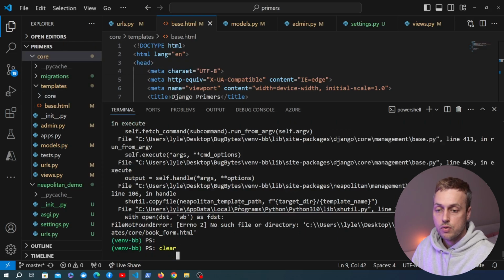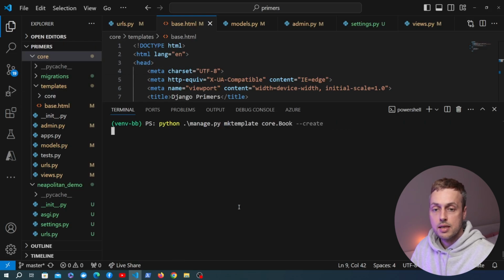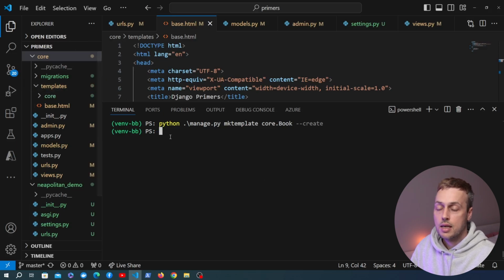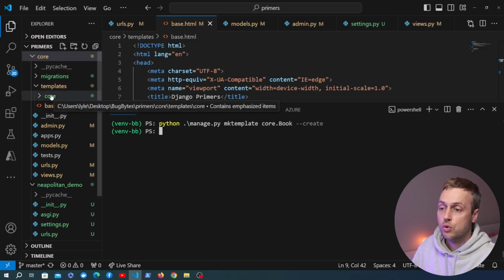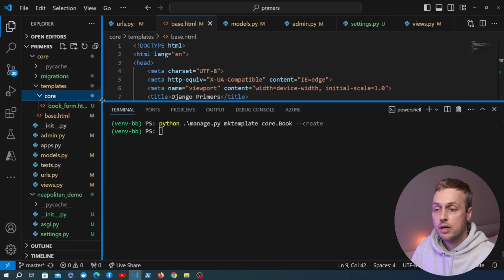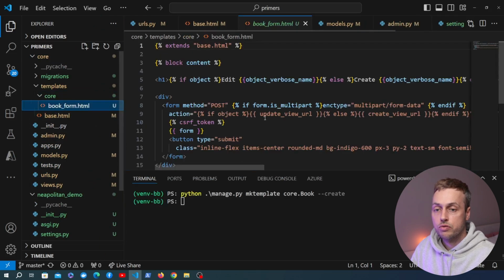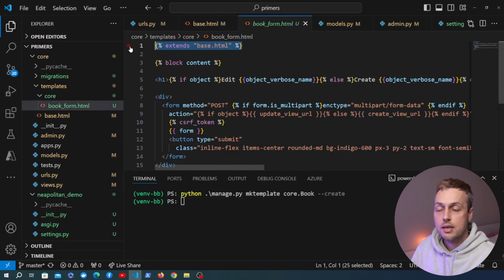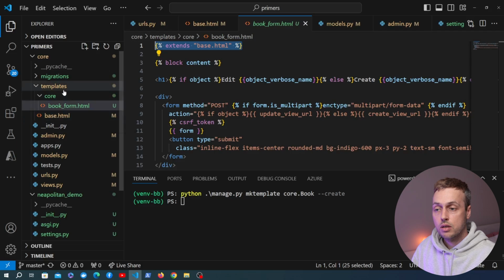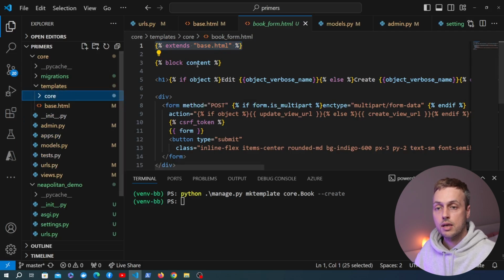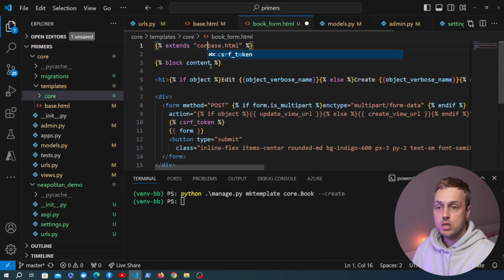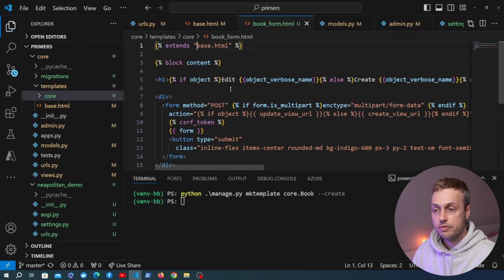So I'm going to try running this command again. It's called maketemplate, and when we run that, this time we don't get an error. If we look in the core directory, you can see that a template file has been generated here, and that's book_form.html. I'm going to minimize the terminal and look at the book form, and you can see that it is extending base.html. That's the reason the base.html file is outside of this core directory, because otherwise we would need to change this to core/base.html and it wouldn't work with the default templates.